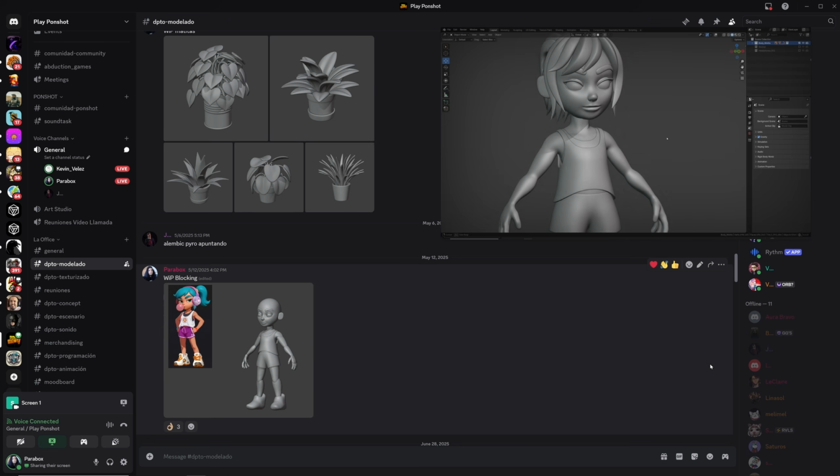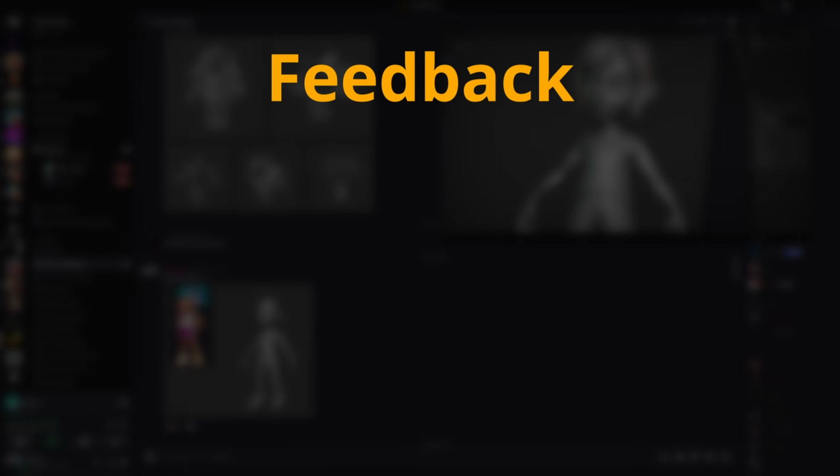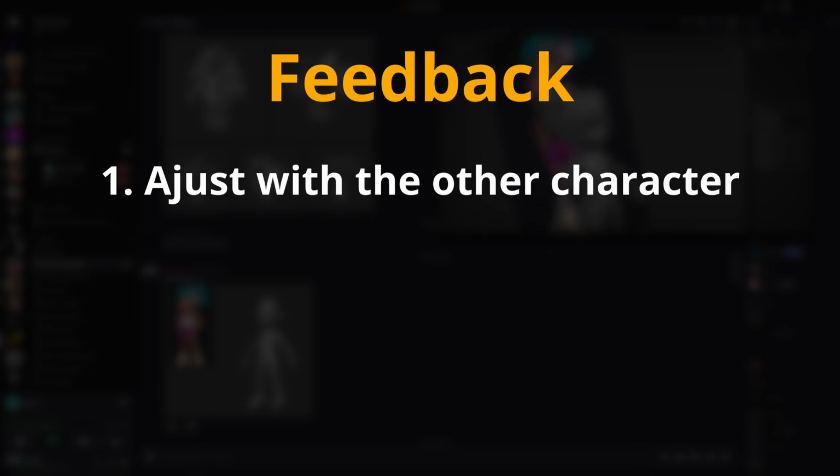With that, we had our first feedback session with the team. They gave me the following recommendations. First, adjust the proportions so the character matches the hitbox of the first character. I didn't fully agree.